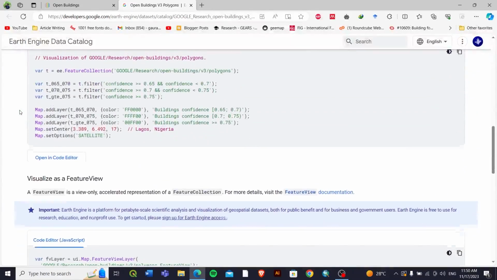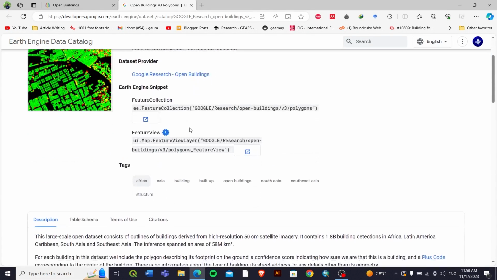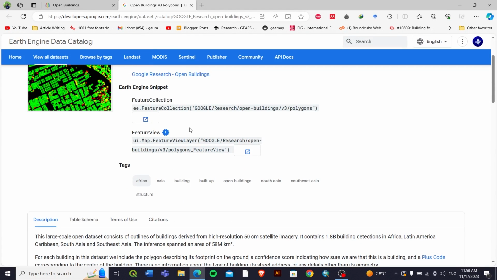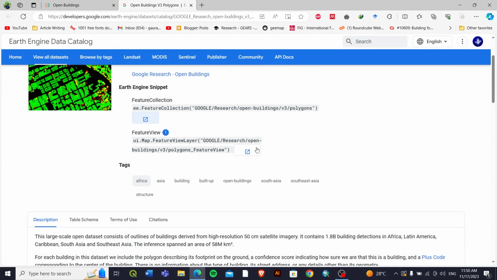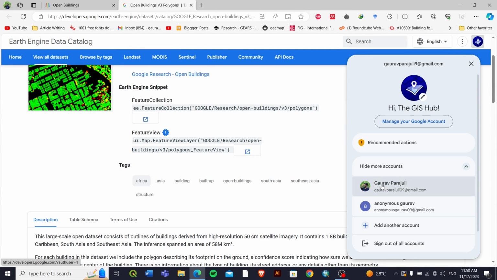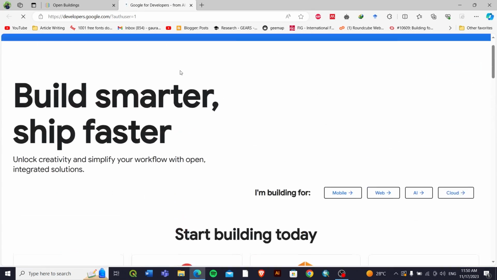data from here. And let's go to the polygon, the V3 polygon feature collection and feature view. So feature view and feature collection. From here we are going with feature collection, since we want to download the data. So let's go with, okay, sorry, I must change it to my official account. It's my official, sorry.